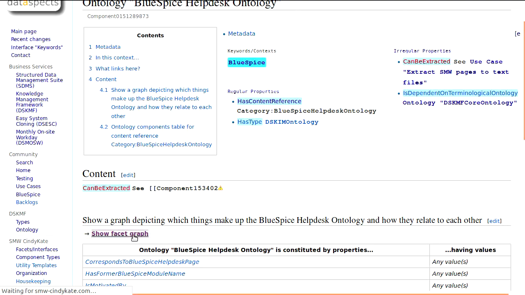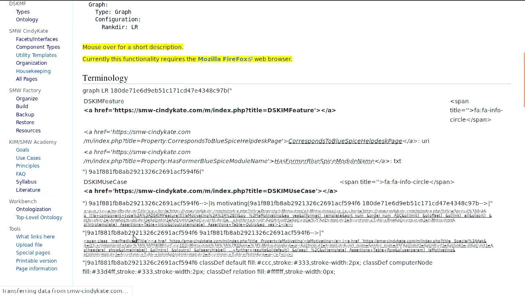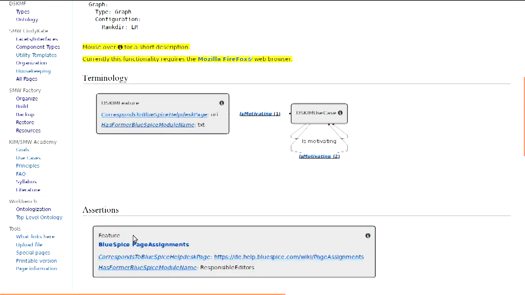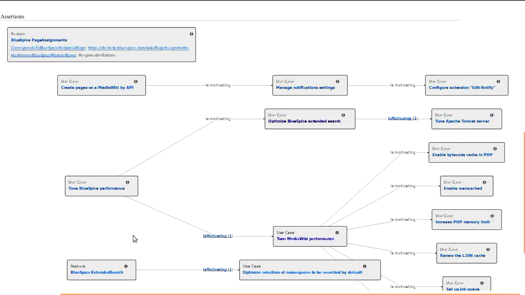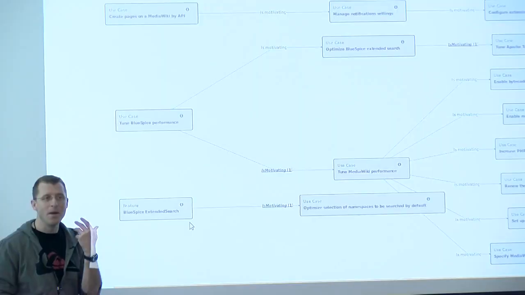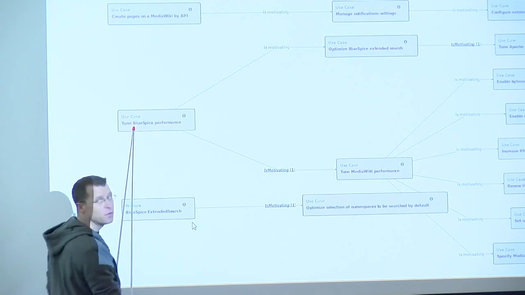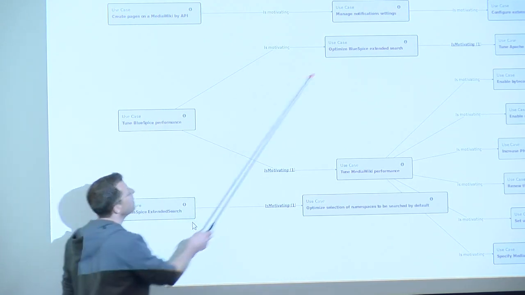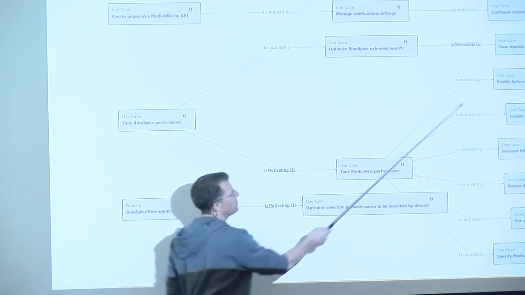And now the idea here is that if you hire a new employee and you have to explain to him, your job will be to tune MediaWiki performance. And you know, we like motivating people by explaining to them why they want to do that. So you tell him, you have to do that because they want to tune BlueSpice performance. And by the way, you'll have a colleague that will do that. But you have to do this, and once you do that, you also have to make sure you do all of this.